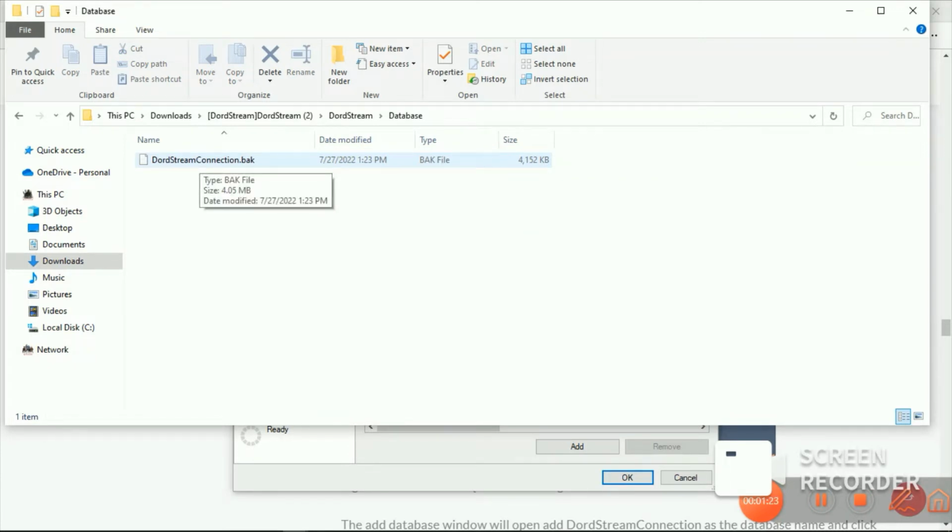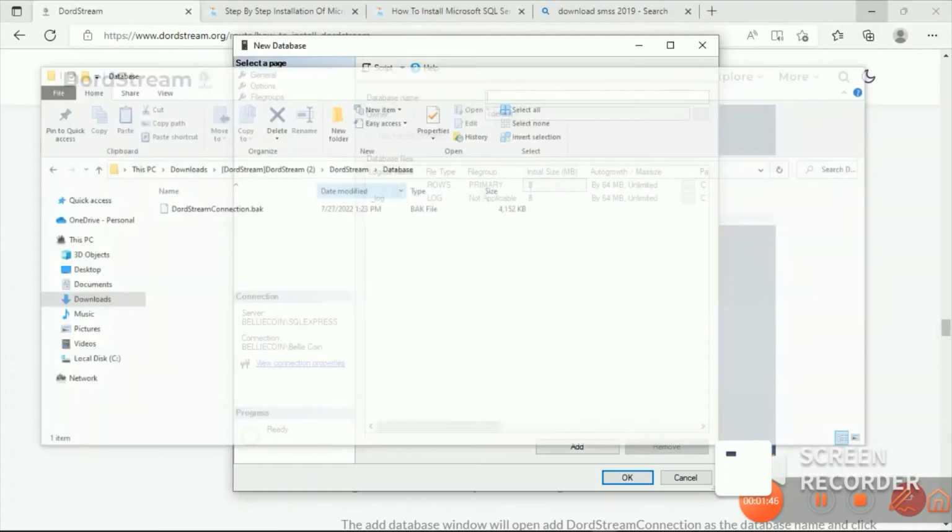So when we are creating our new database, it has to be DordStream connection, so we can change it later. We can create our own database later with the name we want. But at first, if we are hosting it at first, we have to follow this process. I have to use the same name with it.